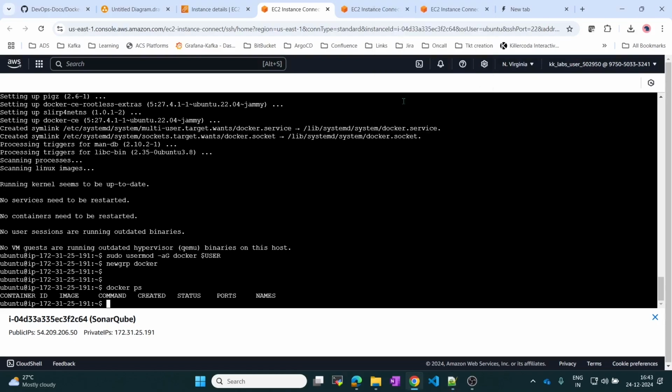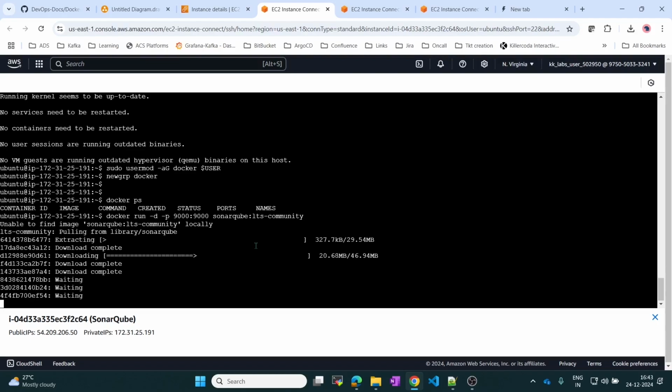And then we have to run the docker image. Okay, so it is similar to this one, like docker run -d -p, and then we have opened two ports, one for node port and one for container, and then SonarQube LTS community. Okay, so I'll just enter, so it will download the images.